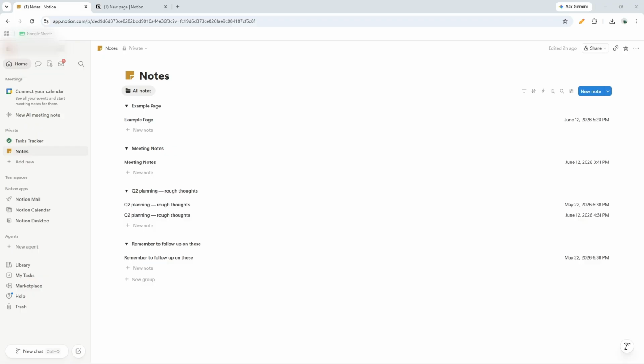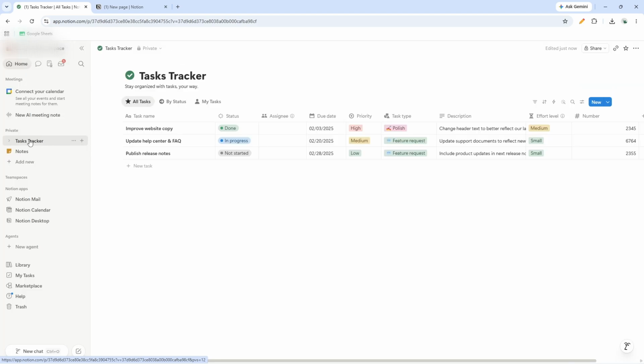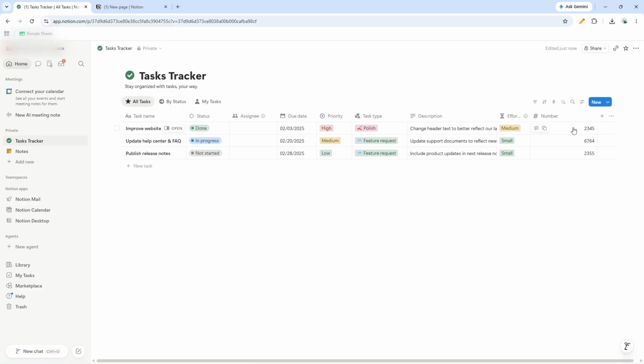in the column change. To begin, open the database that contains the number column you want to total. This could be a table for finances, task tracking, inventory, or any other database where you've entered numeric values. Before moving on, make sure the column you want to work with is actually formatted as a number-based property, since calculations depend on that. Next, open the column menu by clicking the name of the column.